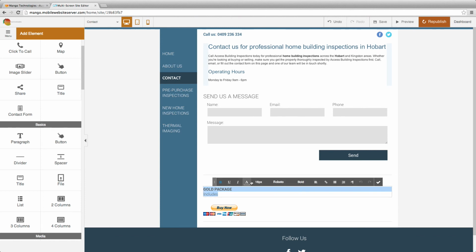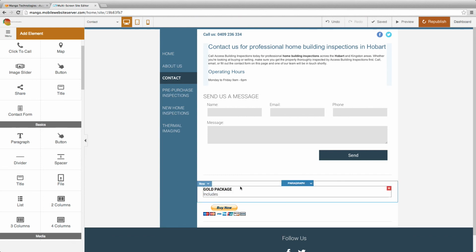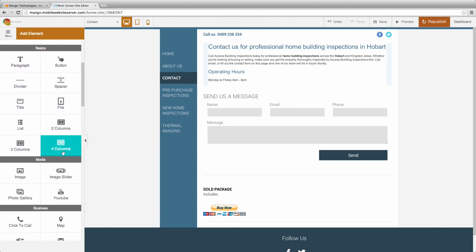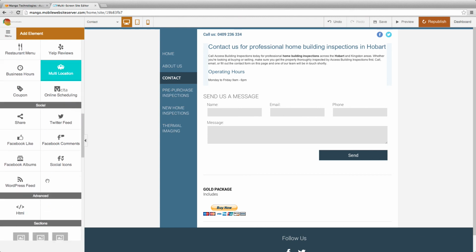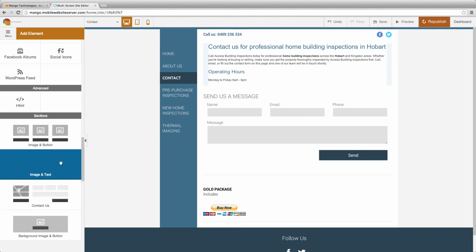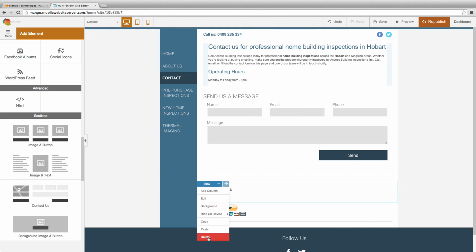Okay, let's do that one more time, and then we want to change it to black. Okay, so you can also add a picture if you want to. You've got these options here on the side. Let's just go down. Okay, so you can add image and text, which is handy. This would probably actually work better for this sort of thing.